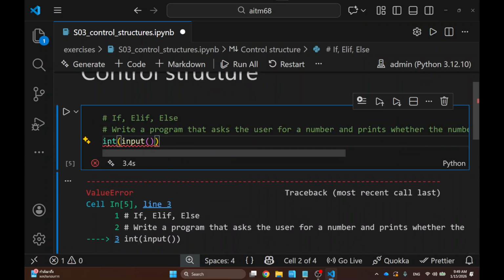Then what I want to do is keep that input in another variable called num. Okay.